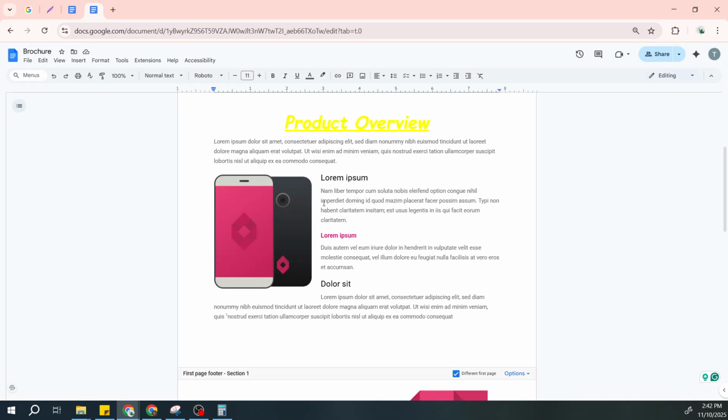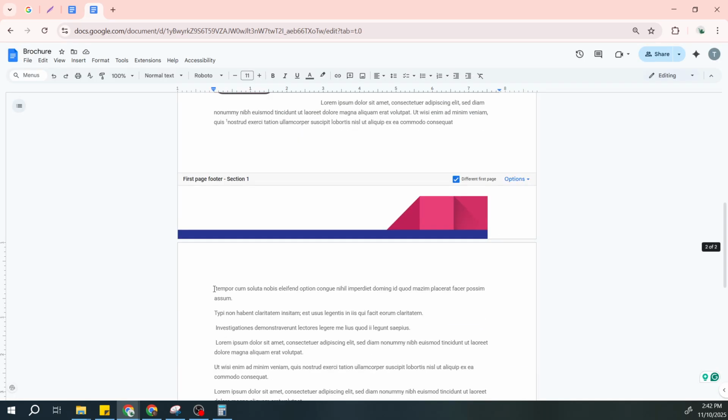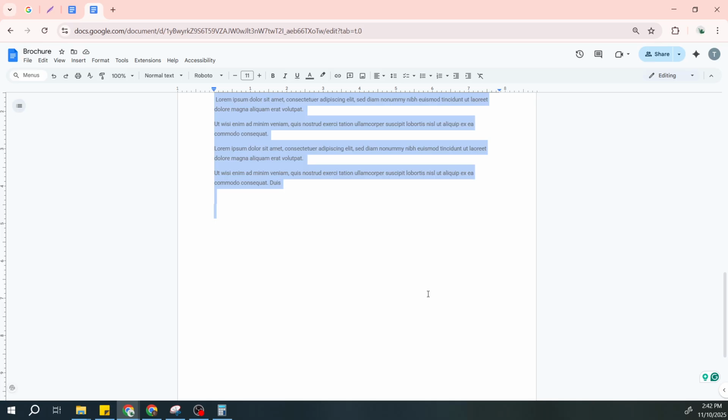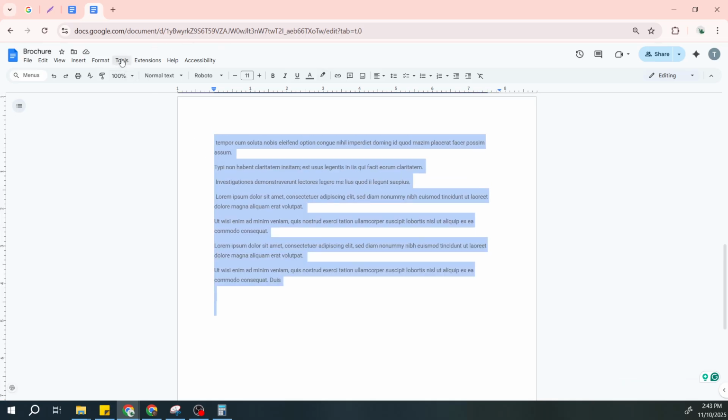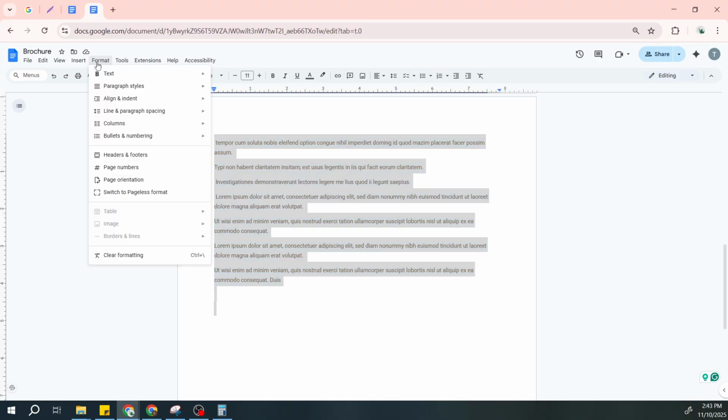With your text highlighted or your document open for general formatting, locate the Format menu in the toolbar at the top of your screen. Click on it, and a drop-down menu will appear. Hover over Columns, and you'll see some preset options available. Now, you can easily select either the 2 or 3 column layout to apply directly. But if you want more customization, choose More Options.